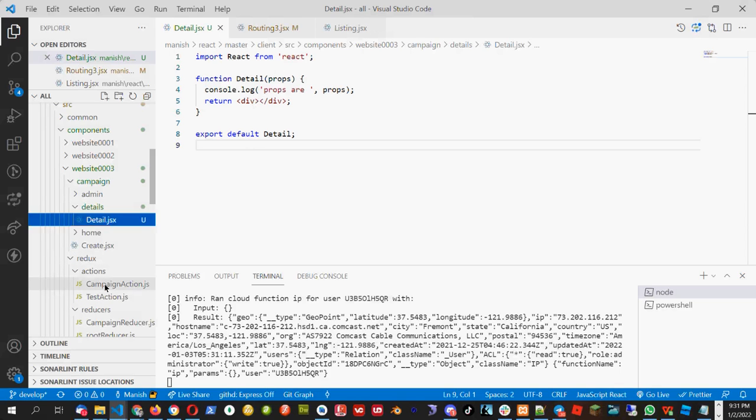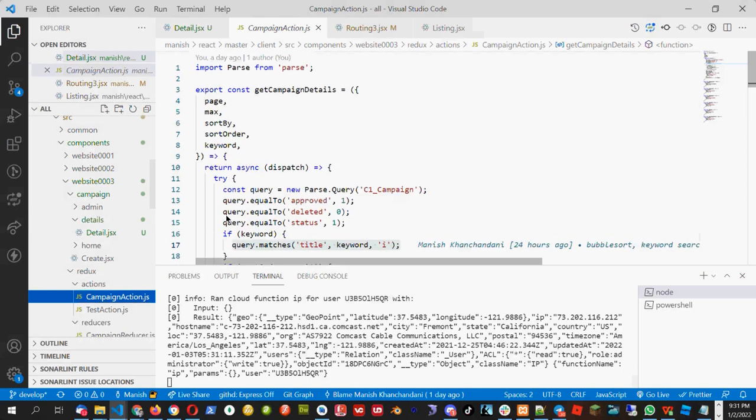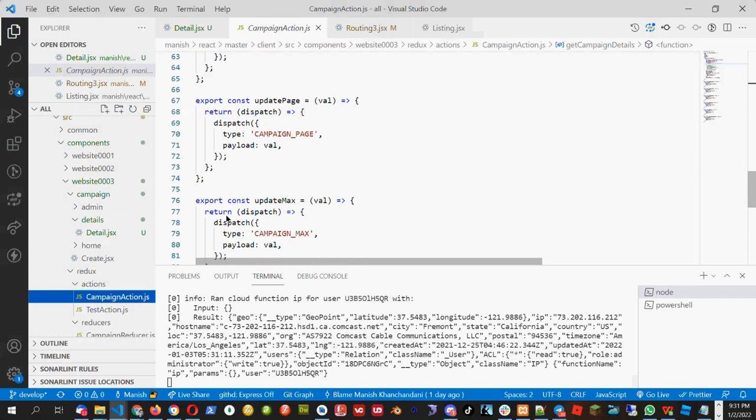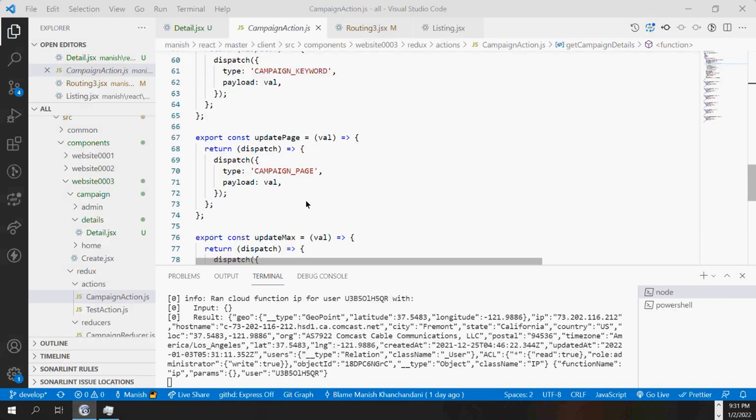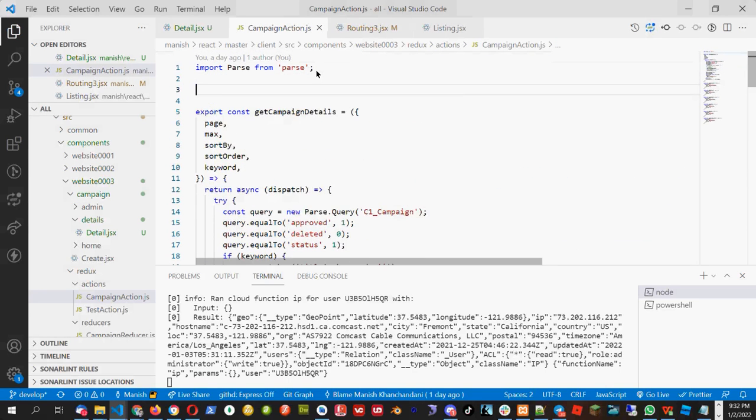Okay, so we will go to the campaign action. Right now we have these functions. One second. Okay, so we will add a function to get the detailed record. I will add the function, then you have to help me with how to get the detailed record.